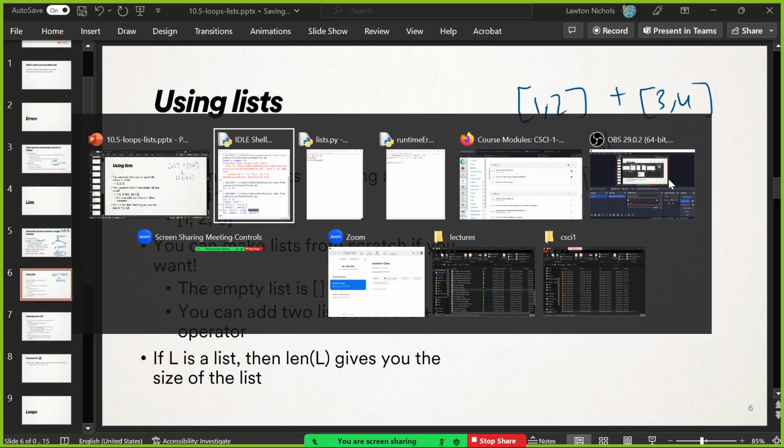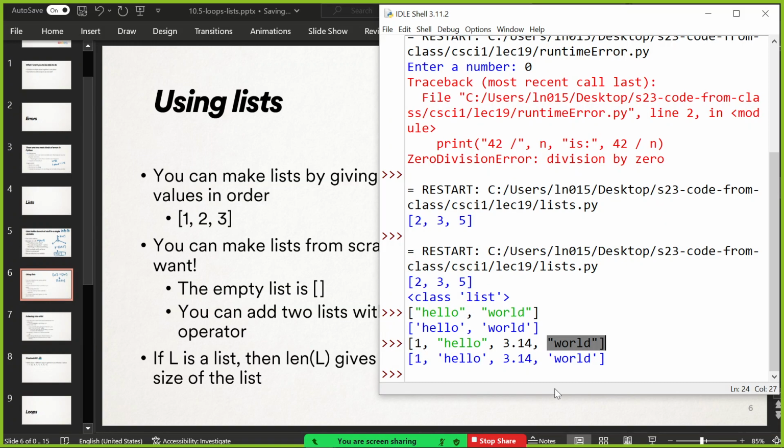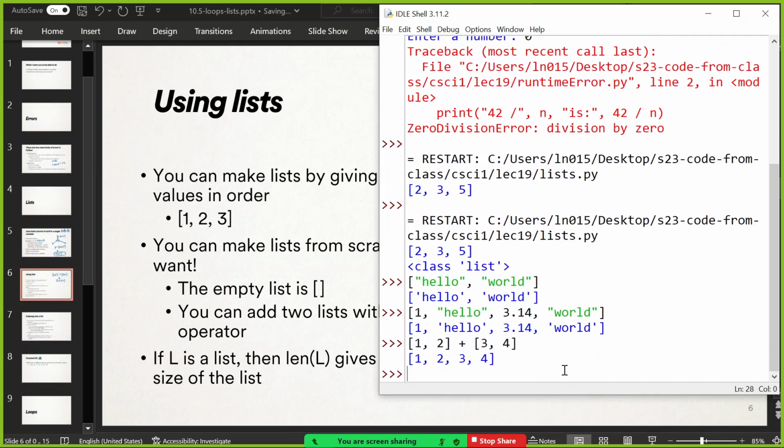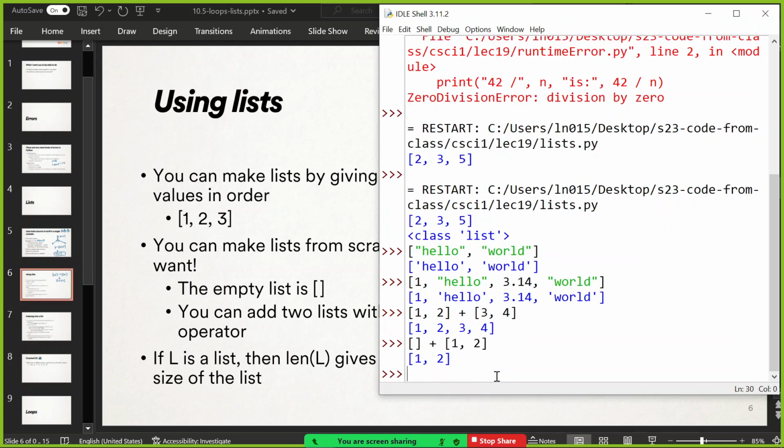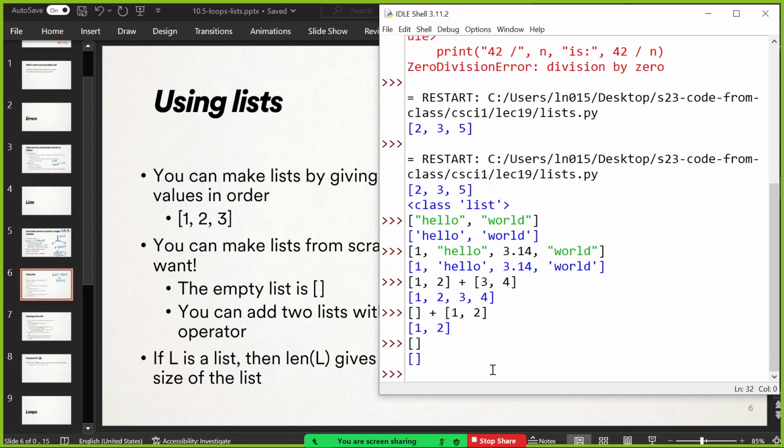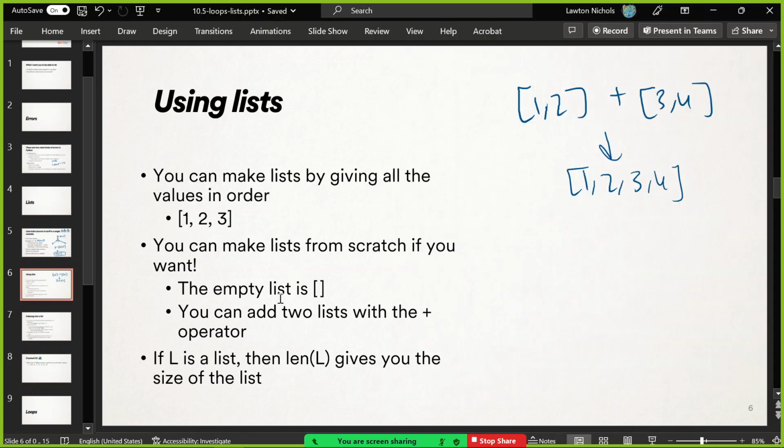Let me show you that in the REPL. So if I make the list 1, 2, and add that to 3, 4, that will generate the bigger list 1, 2, 3, 4. So that's one way to add to the end of a list, for example. That's quite nice. The empty list is like the unit of this idea. So the empty list plus 1, 2 is just going to be the 1, 2. The empty list has nothing in it. Okay. Let's see what else.